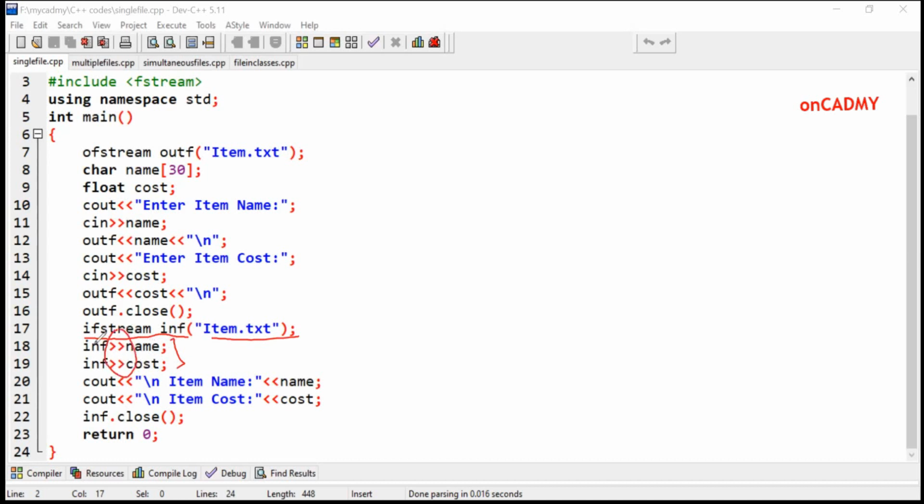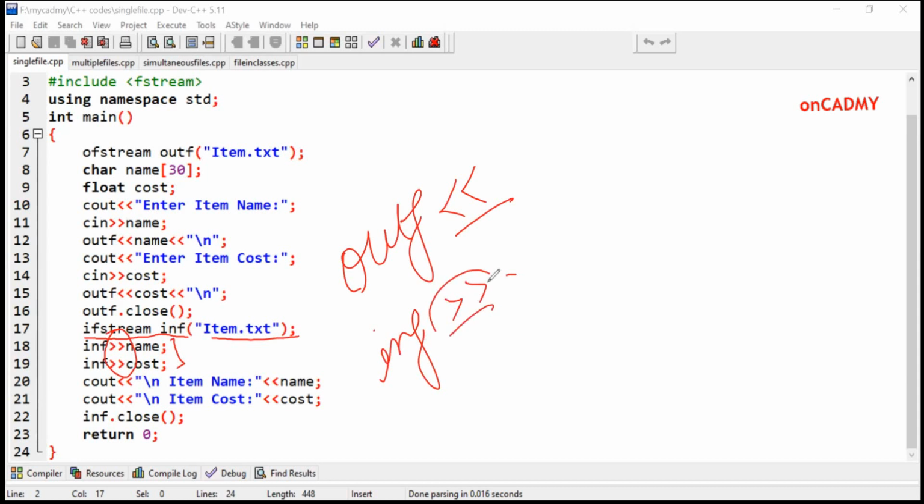You can see that it has the same syntax as we used for cin. You must remember that for outf, that is for writing, we use the insertion symbol, and for reading the data we use the extraction symbol, that is these two greater than symbols. In this way data will be read into the name and cost variables. Now we will display it by using cout, item name and item cost. After that we close the file again with inf.close, that is the item.txt file will be closed. I hope you understood this program.